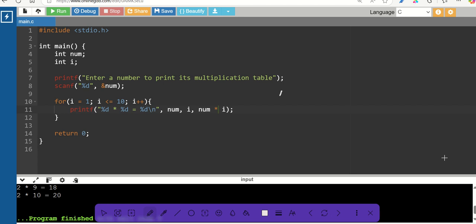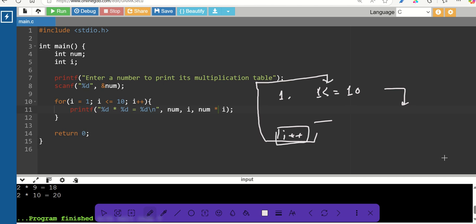So we started with 1, we check the condition 1 less than or equal to 10, true. It goes inside, it prints some stuff here, and it goes up again. While going up, from the second time onwards, it comes directly to the condition, but before that, it executes i plus plus here. So i becomes 2. Then it checks i less than or equal to 10. Similarly, this looping will continue.